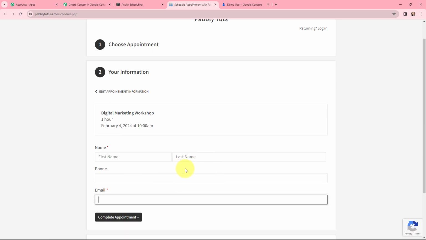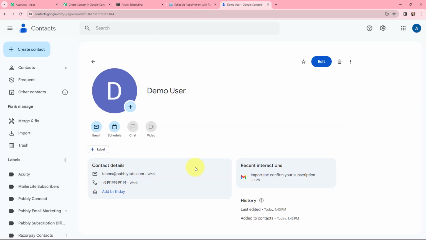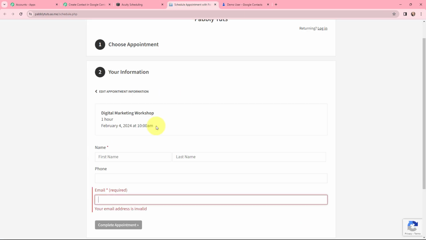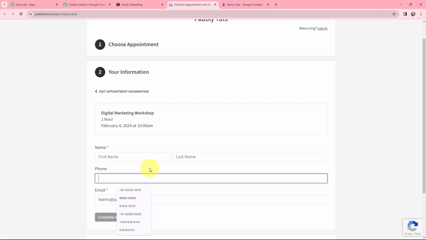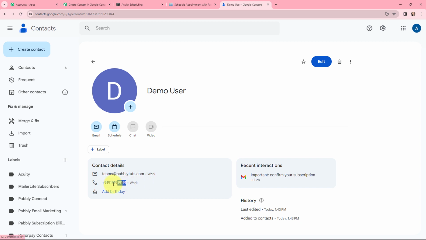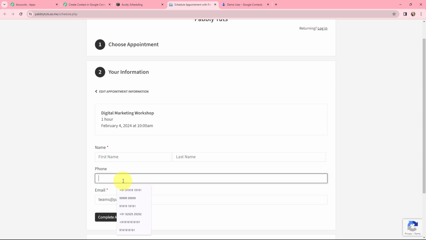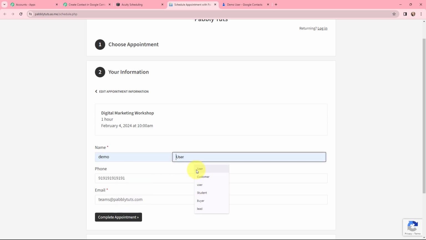And now here in these fields, I'm going to add the details of this Google contact. So firstly, I'm going to copy the email address and here I'm going to paste it. So now I'm going to copy the phone number as well. And I have copied it. Here I'm going to mention it. And now moving to the first name and the last name. So as it is demo user, here I'm keeping it as demo user.